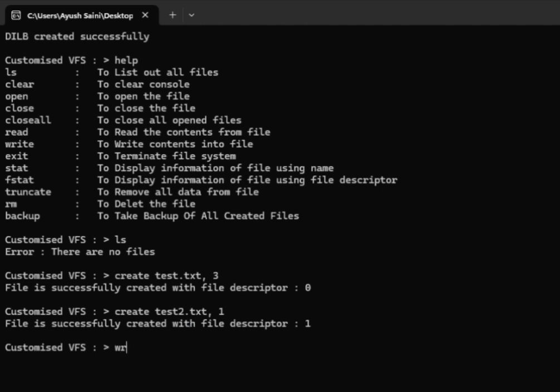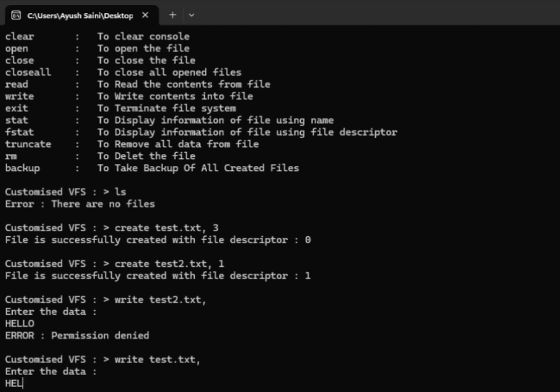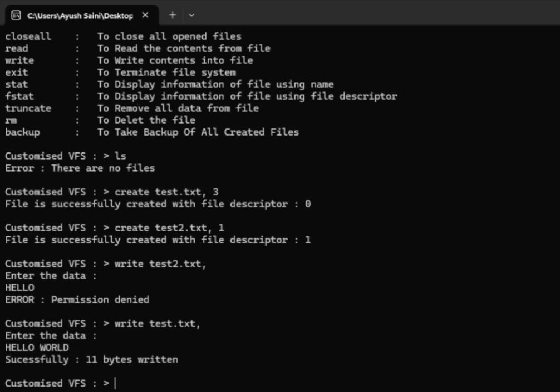Then if we write test2.txt, we can see it shows enter the data, so we write the data hello. It shows the permission has been denied. So we have to write the data inside the other file. We write in test.txt, entering the data hello world. It has been successfully executed, which is 11 bytes written.